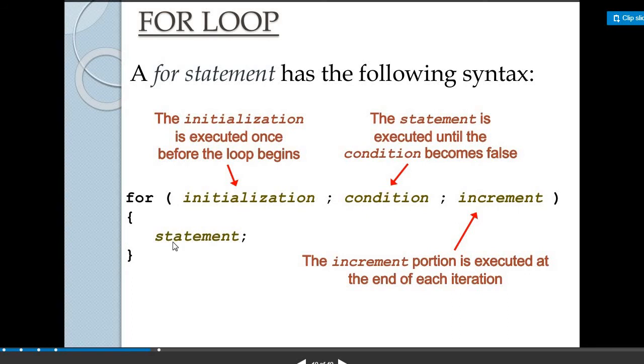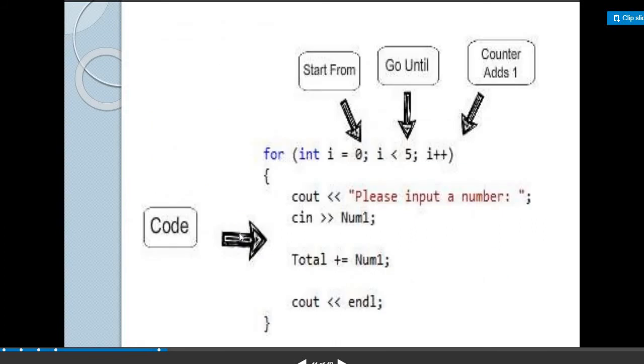And the statements are inside the loop. So this is for i = 0, i < 5, i++. Please input the numbers, total += num. So this is how the for loop works.